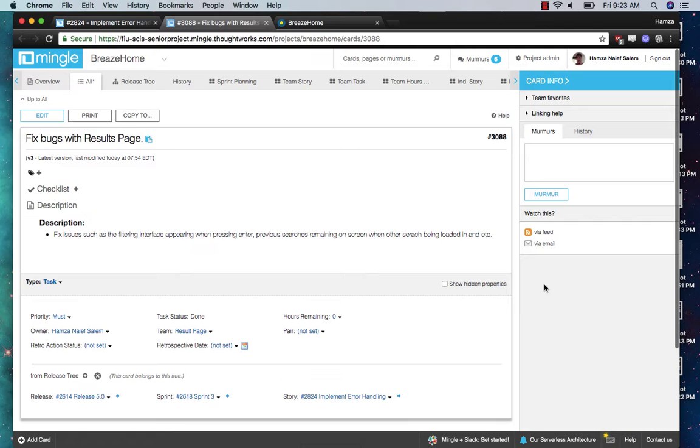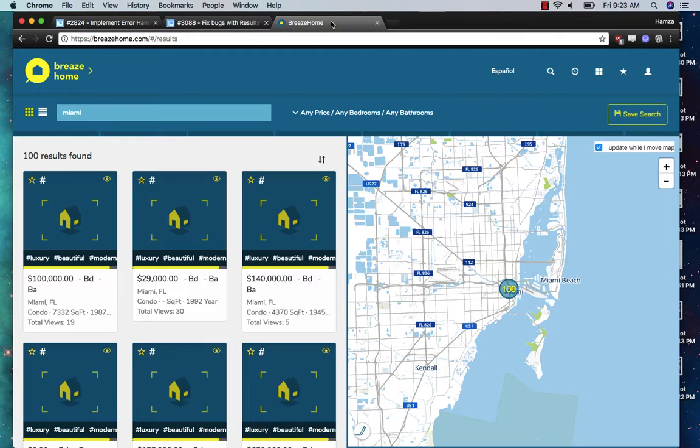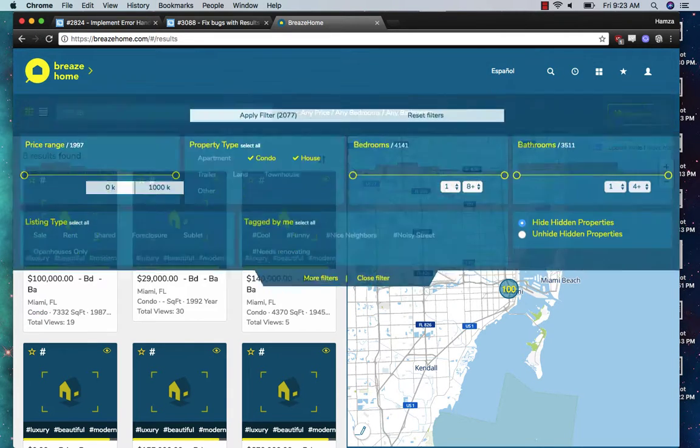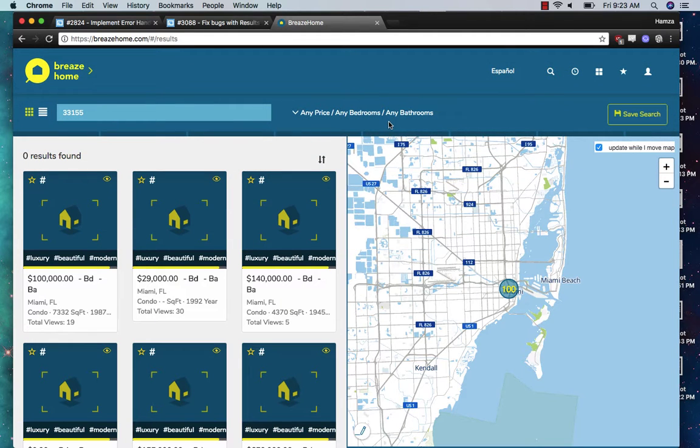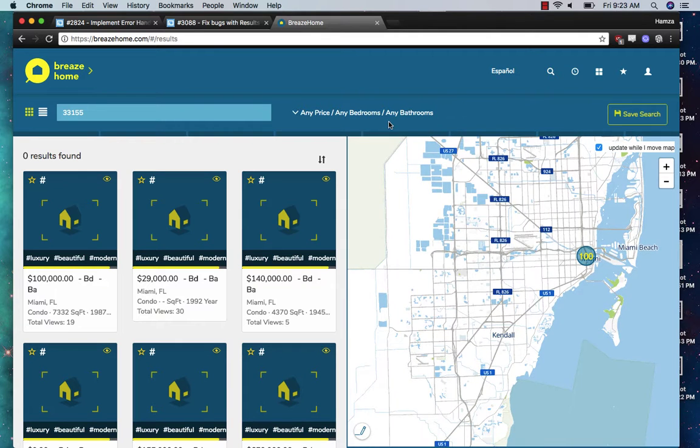The other issue was that the results stayed even if the search was taking place. This, on top of the lack of feedback that queries on BreazeHome currently provide, can cause confusion for the user. This is what I mean by that. We go to the BreazeHome production site, we search some zip code, and then you can see that the results from the previous query are still there. So to avoid confusion, when loading the results for the current query, I hid the previous results.